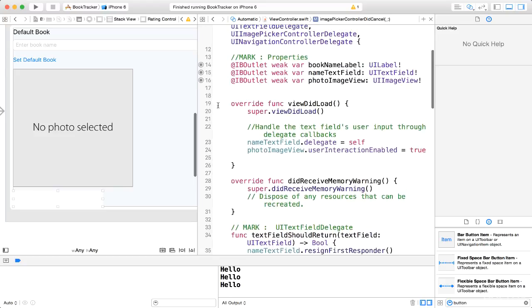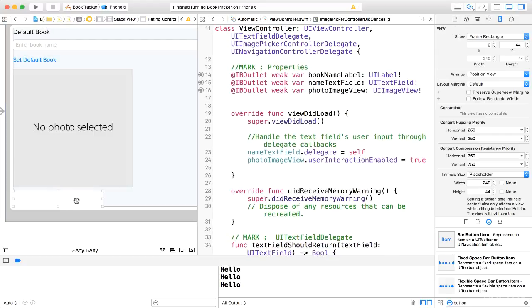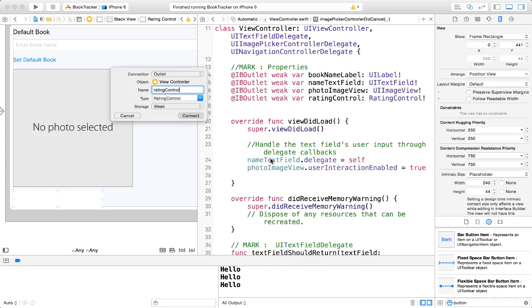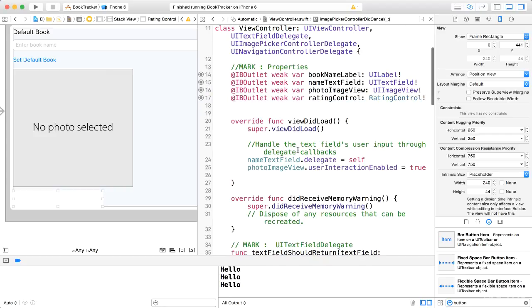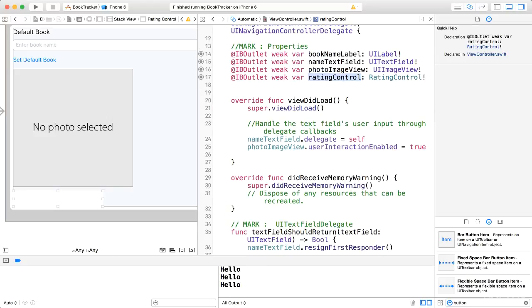Of course, we are going to get a reference, so as a property, so click on that, click on our view here, control, and drag and drop right underneath there. This is going to be an outlet. We're going to call this rating control, and it's of type rating control, indeed, because that's the class we created earlier. And we're going to just go ahead and say connect, and there we go. So now we have a way of actually accessing our rating control in our view controller code.